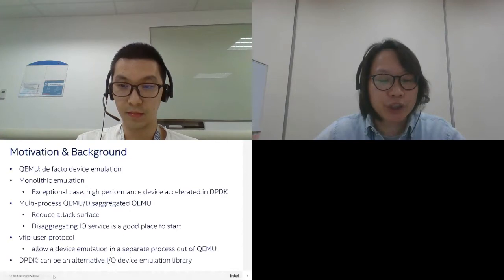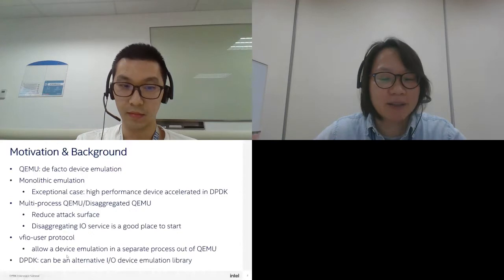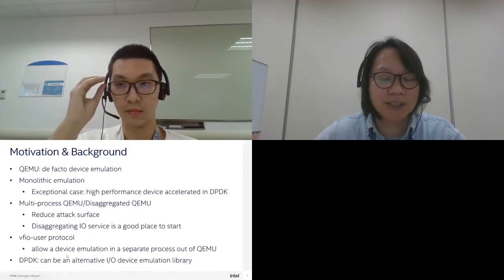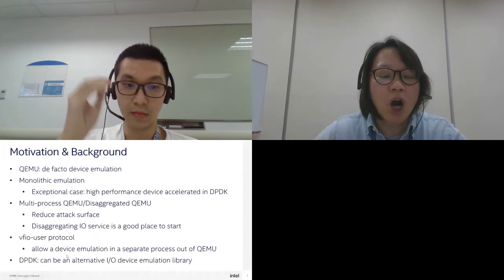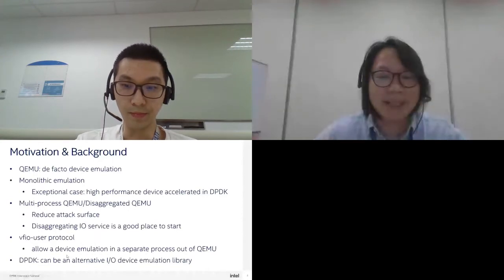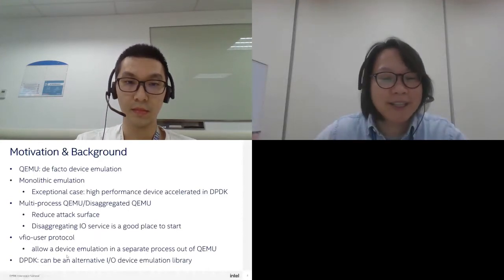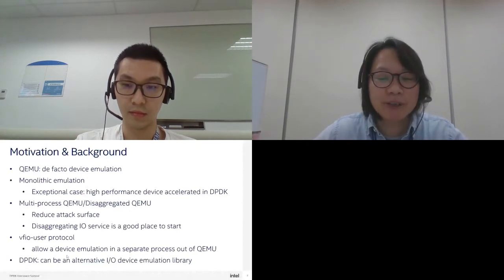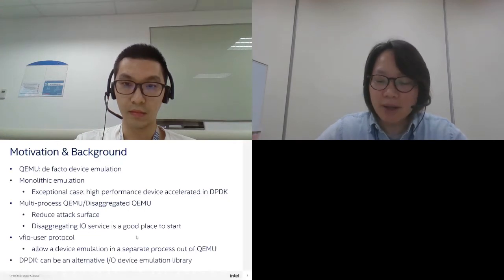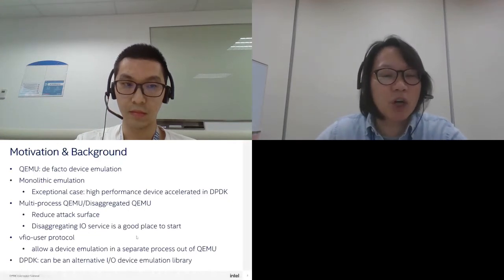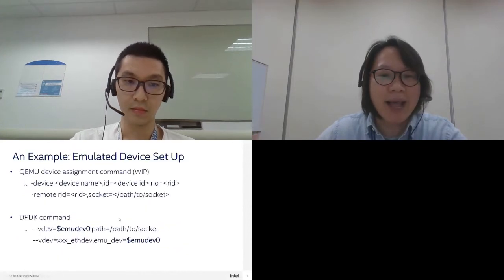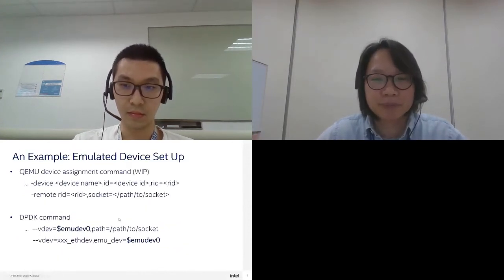In response to the QEMU change, we propose DPDK not only provides data path acceleration, but also hosts high-performance device emulation. With this in mind, we come up with a modular device emulation framework in DPDK. So we now understand the motivation and background. Let's have a look at an example of an emulated device setup.